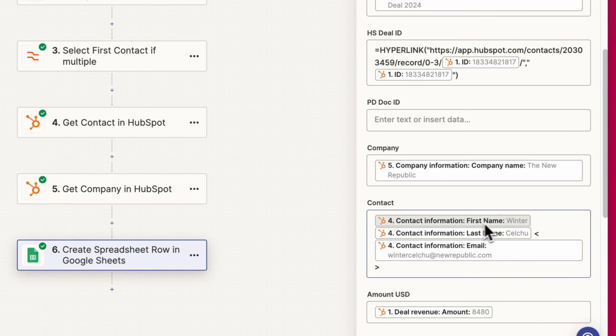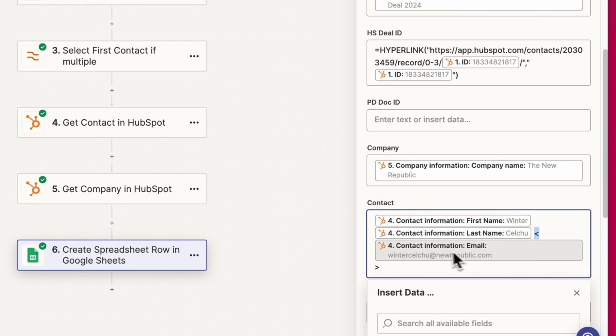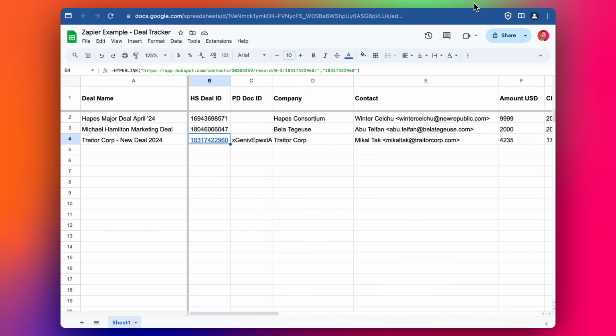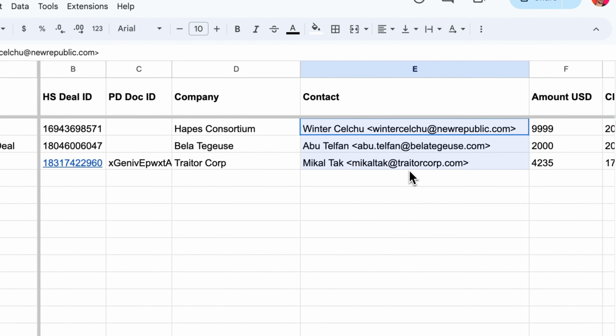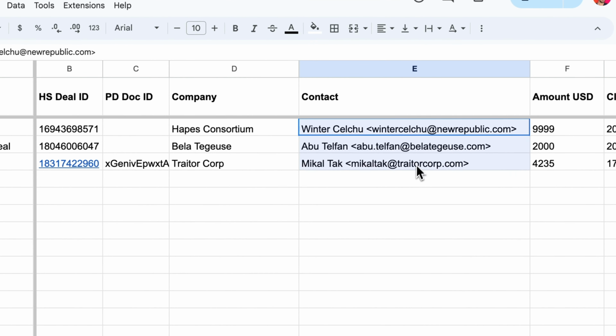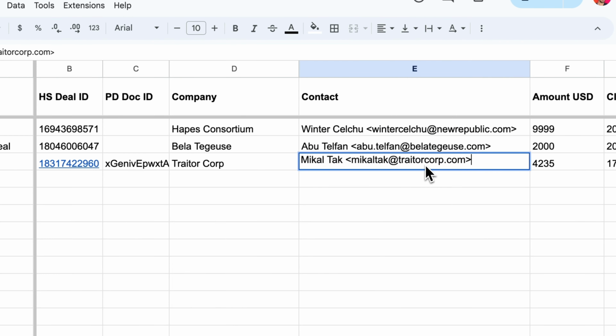I've added in the first name and then a space, the last name, space, little square bracket, the email address, and then close square bracket. This is really just for my eyes to see. I'm not planning to use this for any other workflows at this stage. This is just for me to quickly scan the page and see the name and the email address of the contact.